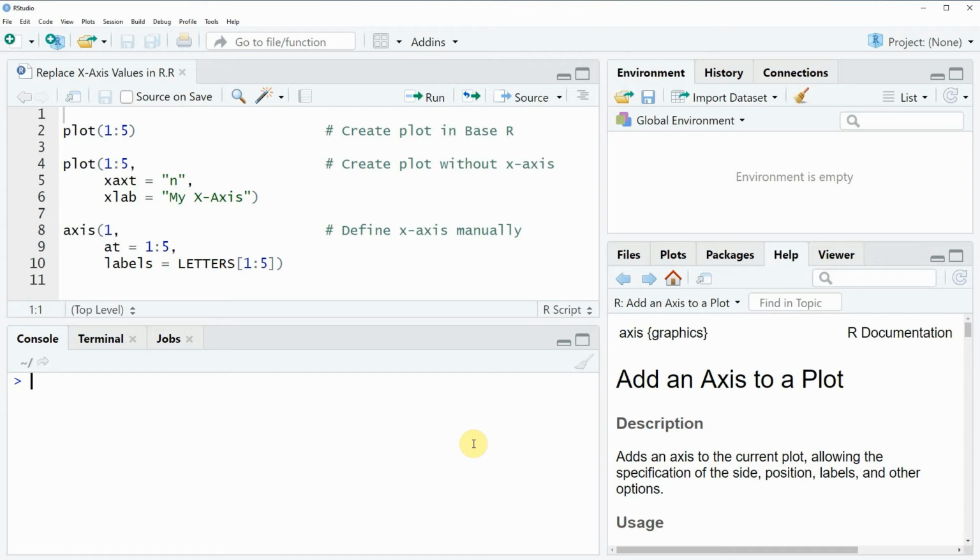Hi, this is Joachim for statisticsglobe.com, and in this video I will show you how to replace the x-axis values of a plot in the R programming language.